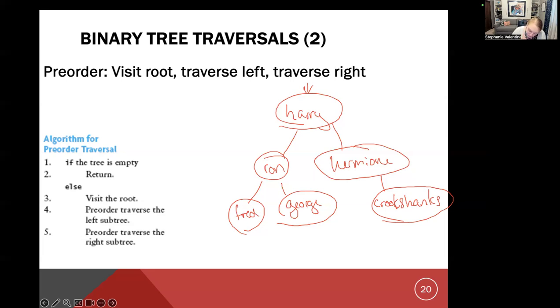So we are going to go into the tree and recurse. We are going to visit the root. In this case, we're just going to write the character's names in order. So I'm going to write Harry because I am visiting the root right away. Then I need to pre-order traverse the left subtree. So I'm going to go to the left subtree. Maybe I will change color now, maybe to blue.